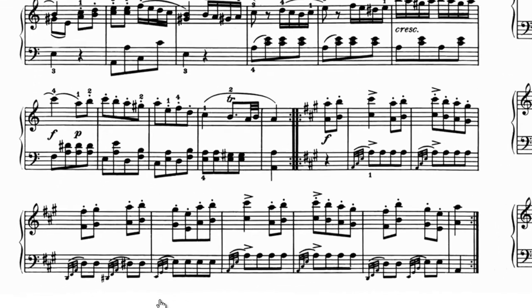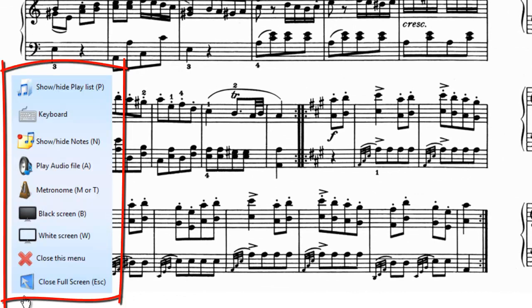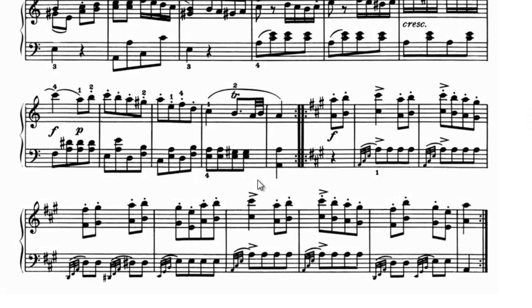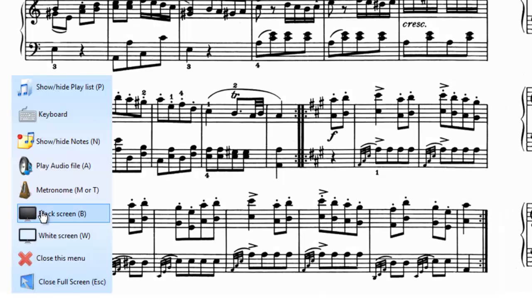In full screen mode, there's a pop-up menu here, and this pop-up menu allows us to close the full screen, or to close the menu. If we want to blank the screens and make them white, we can do that. We get a white screen. As soon as we move the mouse, it comes back. Or we can blank it and make it a black screen, which is useful if you're performing at night and you don't want all the screens blaring out when you're not performing.